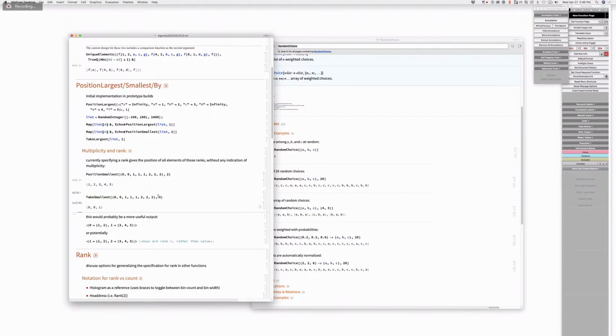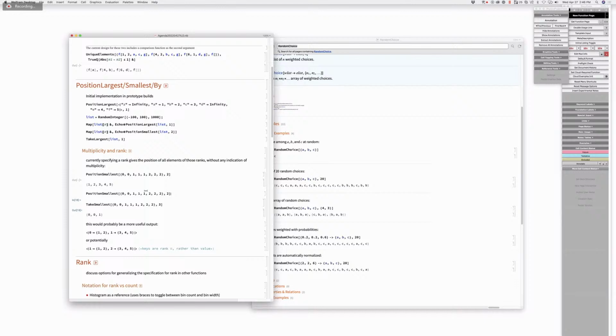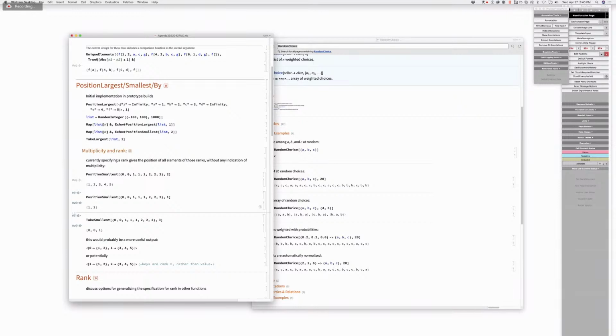Okay, so position smallest is of the smallest 2 ranked things, where are they? So of the smallest rank thing, it's there. Okay. Right. And I don't like the asymmetry in that position smallest and take smallest have a second argument that's an integer and give different results.